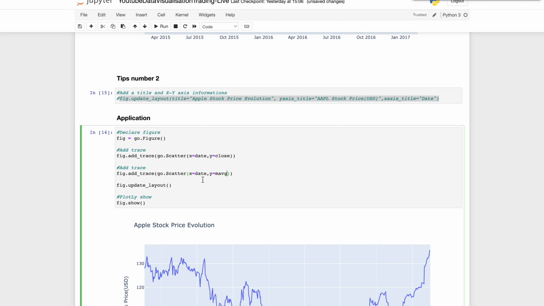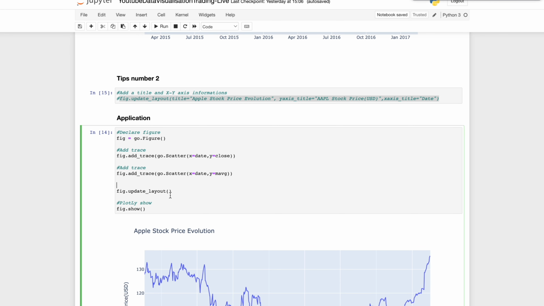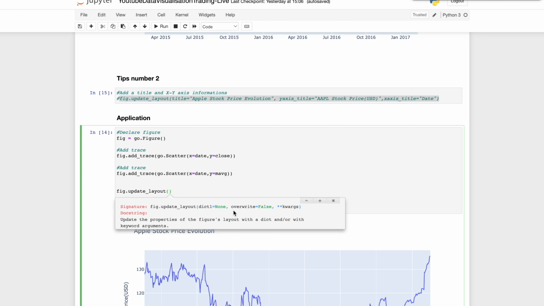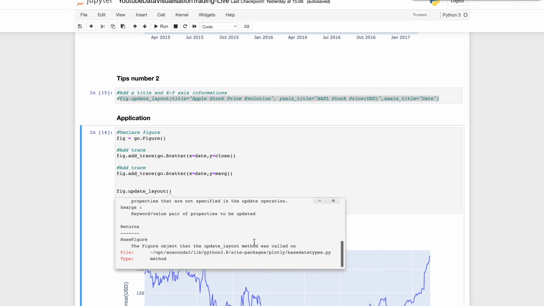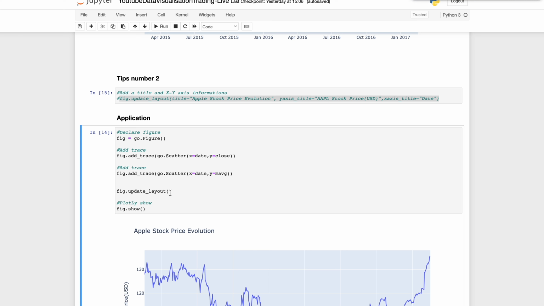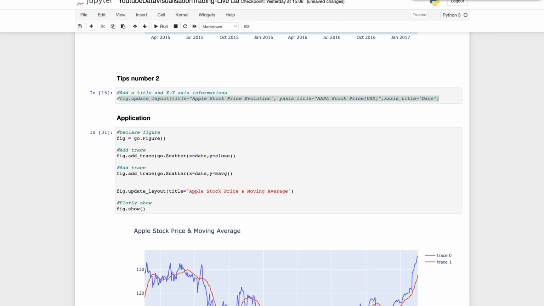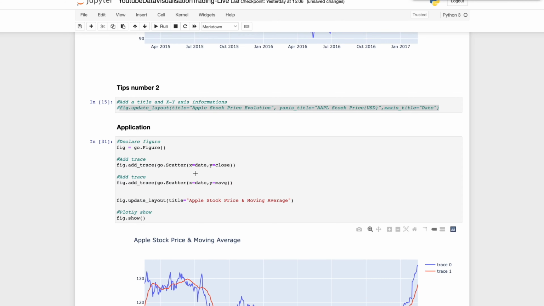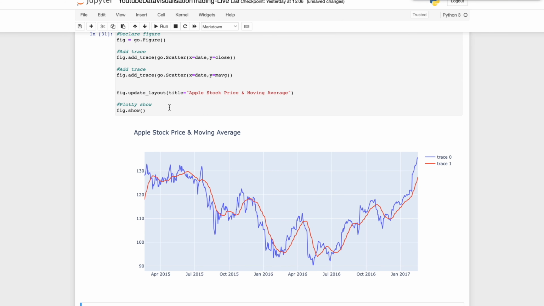We are going to update the layout, and within the update layout, you can add whatever you need. We don't have that much information within the caption, but the first thing we're going to do is add a title. Update layout, add a title. We can do Apple stock price and moving average. Let's remove the spelling mistake and let's go. Boom. If you see, we went from having a graph to adding a title.